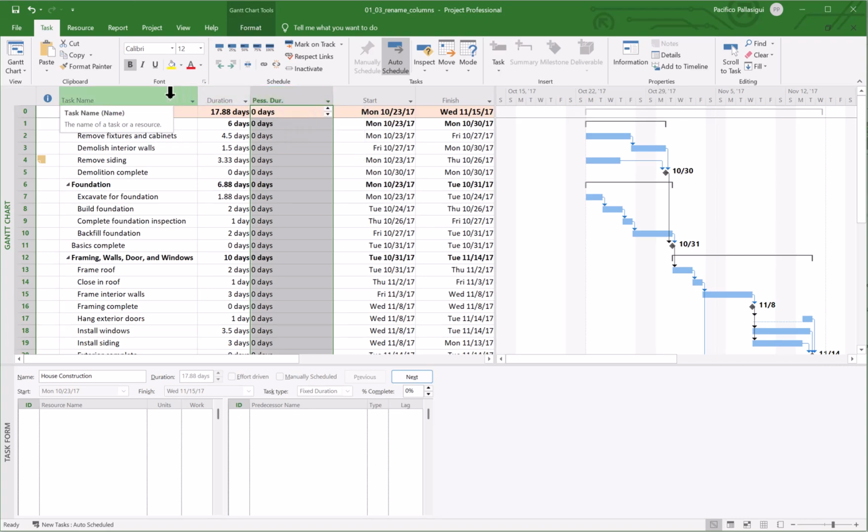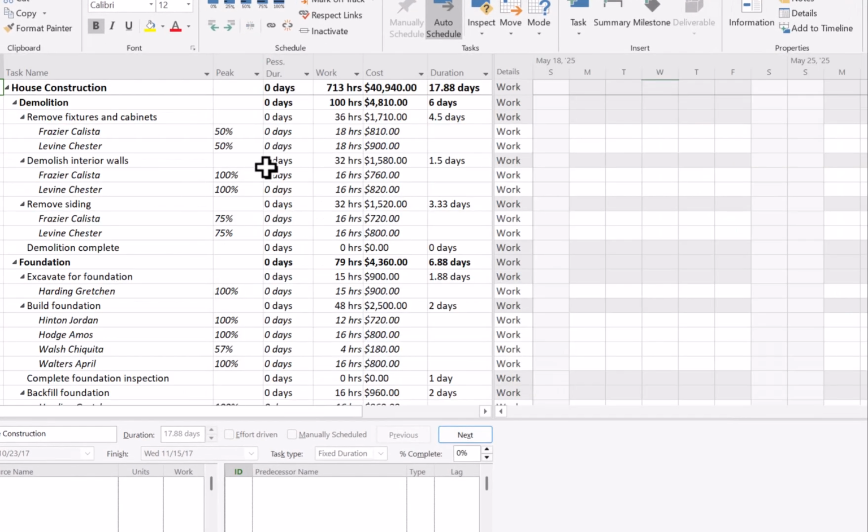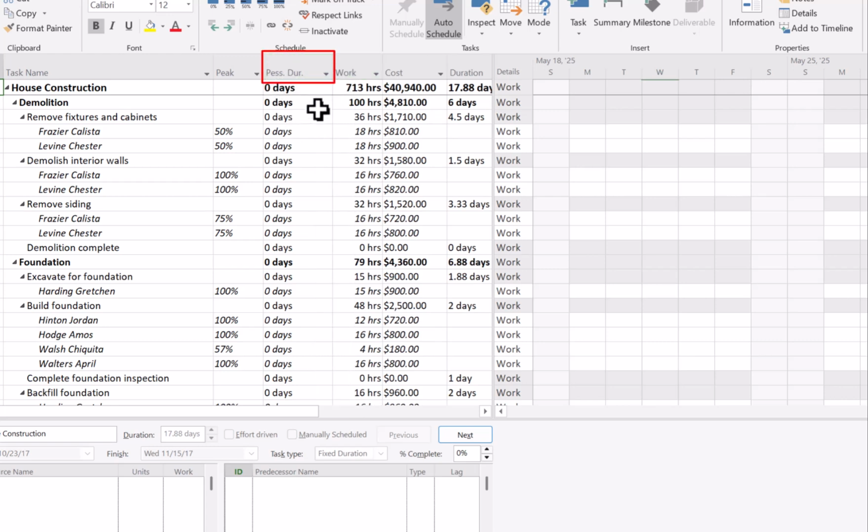In addition, if I go back up and click the Task Usage button, the alias also appears in this other table. So that alias appears anytime you insert this custom field into a table. Exactly what we want.